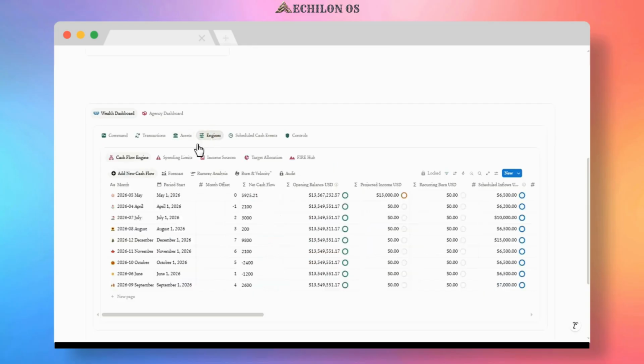The Cash Flow Engine models your monthly capital movement. It calculates net cash flow and opening balances to project future cash runway.